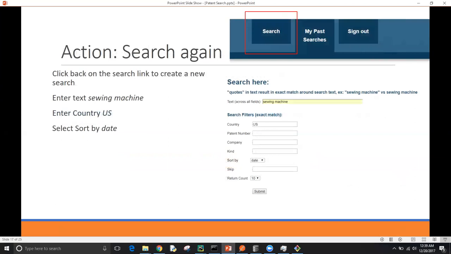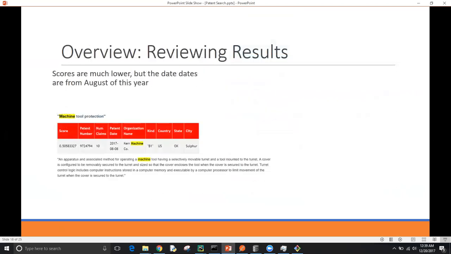We can go ahead and search again, entering sewing machine, a country of US, and sorting by date. We'll see that the score is much lower, but the patent date is much more recent, as of 2017, August 8th.